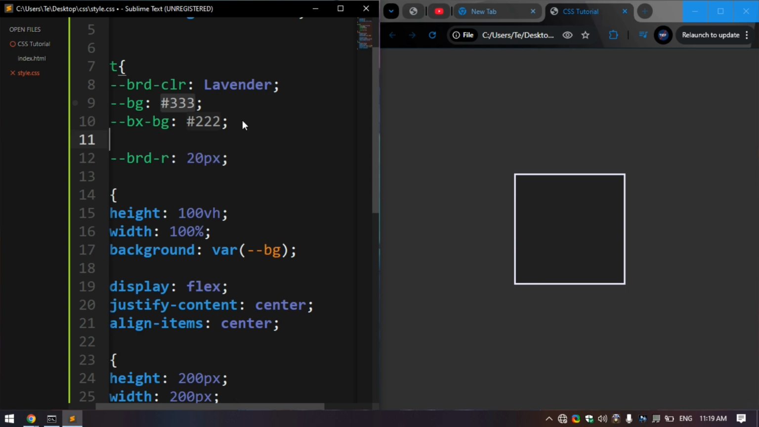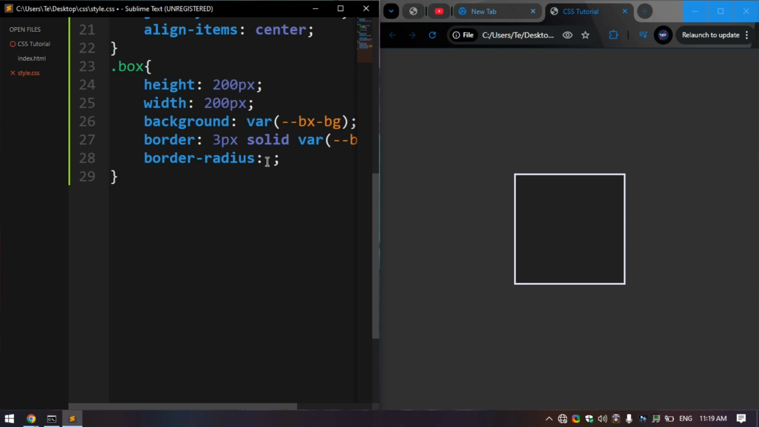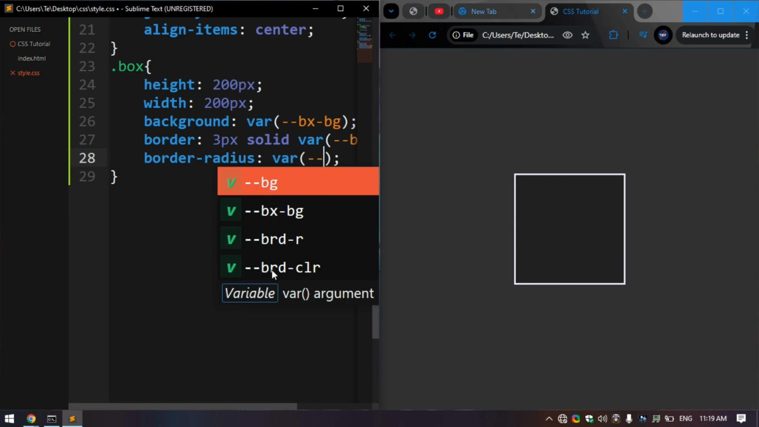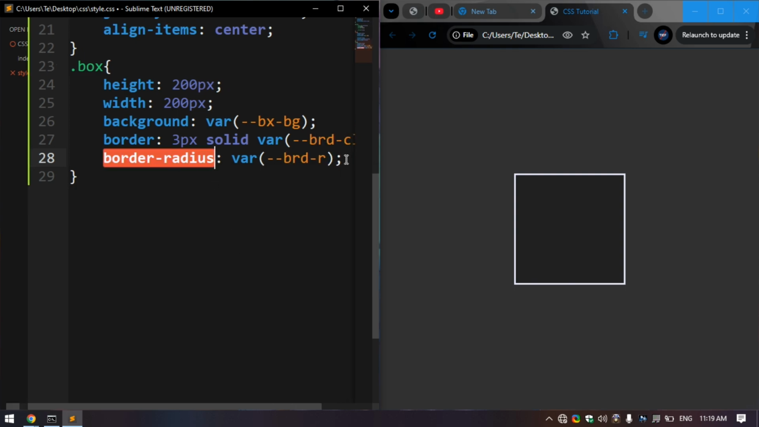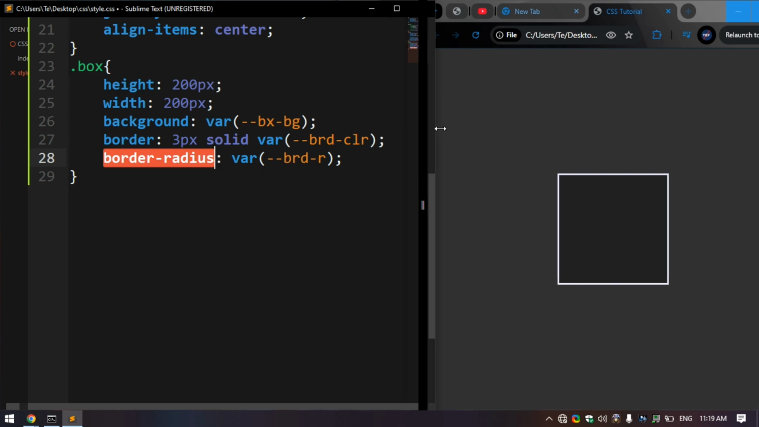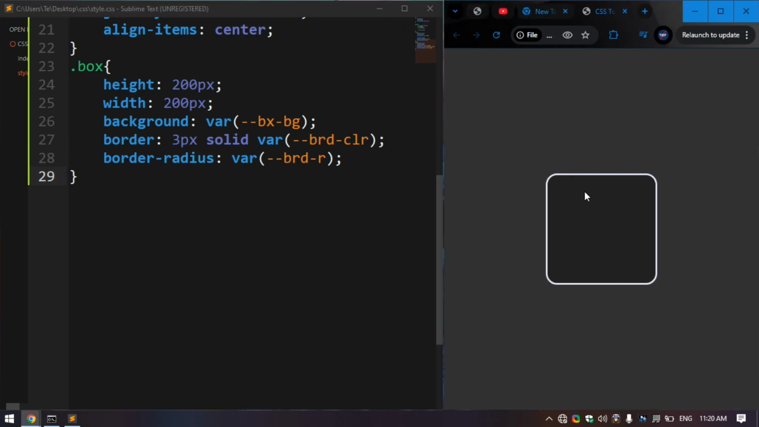This was the first section where we used the color name, color code. They all can work. So now we're going to use pixels. This section is going to focus on size. So border radius is going to be var, border radius. Let me zoom the screen a little bit so that everything can be seen. And now, as you can see, it's working.